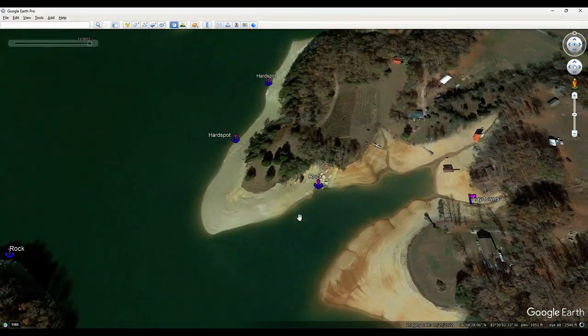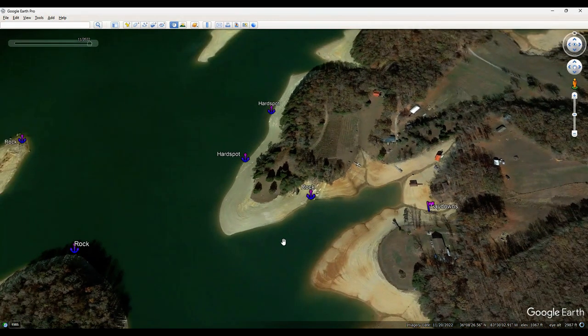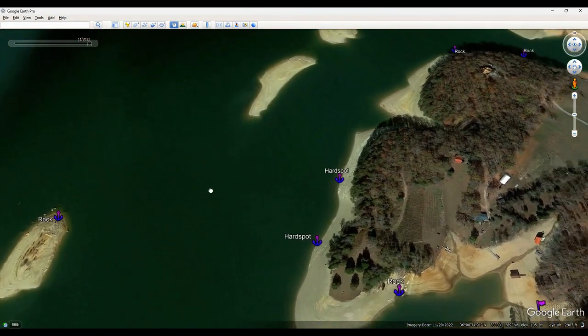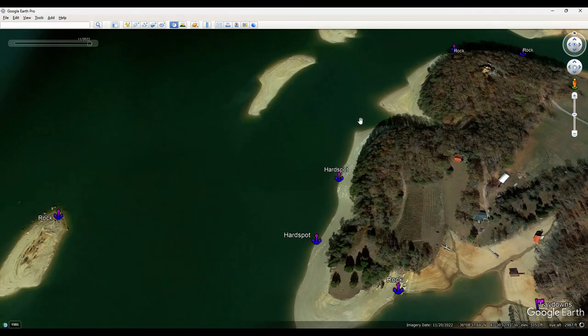You've got another good hard spot that's here. So, when the water's down, you can look for these hard spots and fish around them. Those hard spots go further out, and those are going to be great spots to look at, especially when you're struggling when that water's down. You're having a hard time kind of figuring out what to fish around. These hard spots can be really good for you. So you've got some more hard spots here.